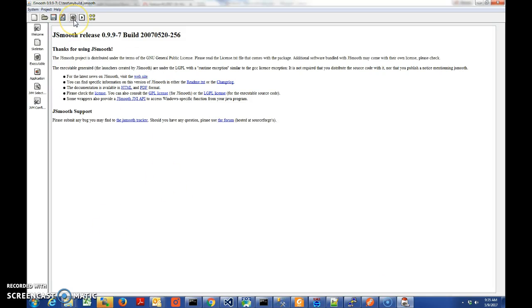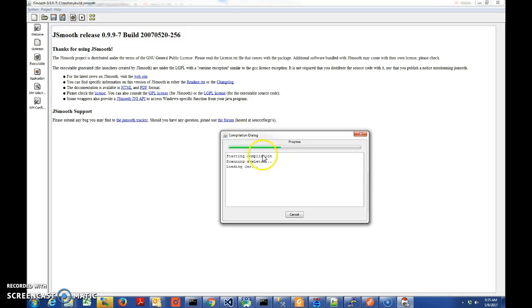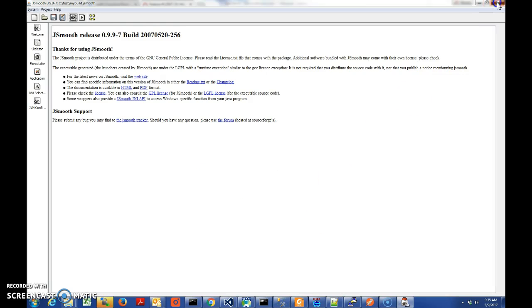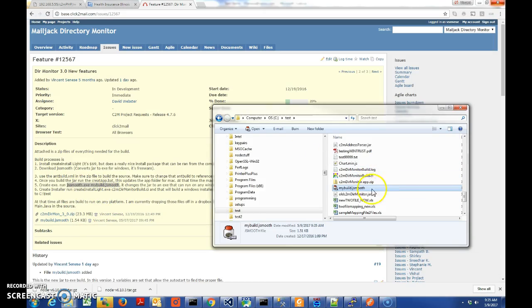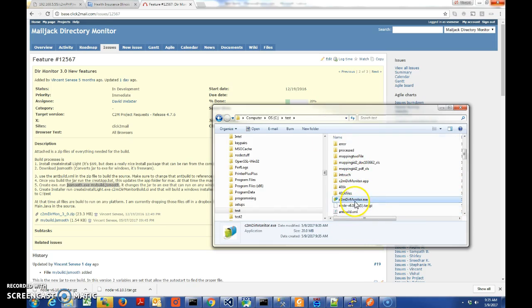All it is is triggering this. So I'm going to click build, and it immediately loads the jar. It finds it in the same directory and done. So as long as your JS Smooth file is in the same directory with the jar, that's it. At the end of the day, it creates this exact file right here, which is your exe file.